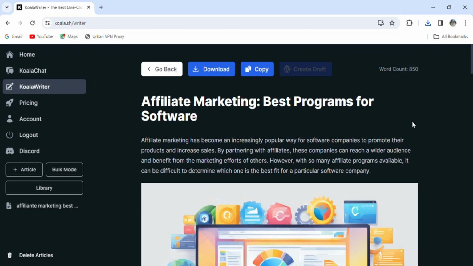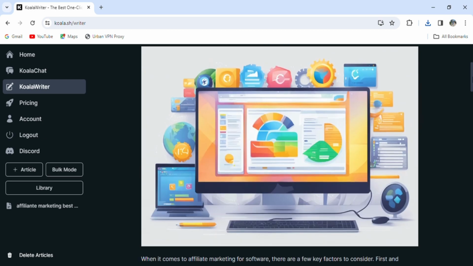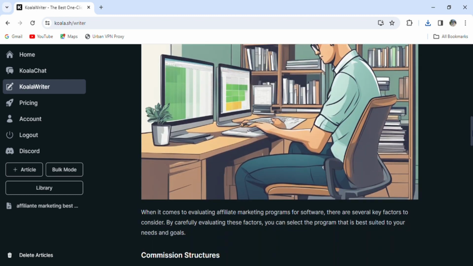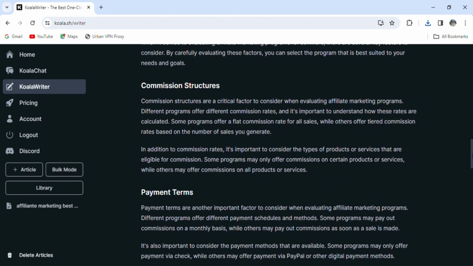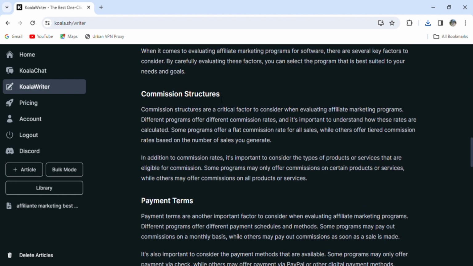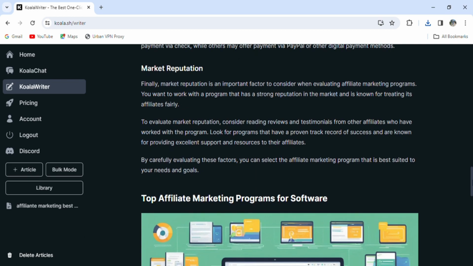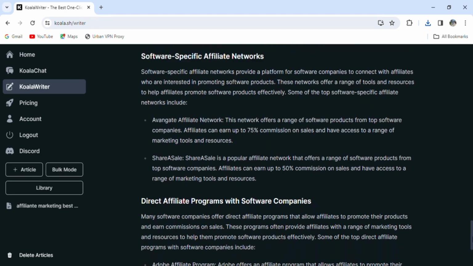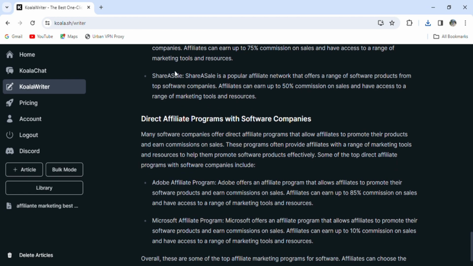So as you can see right here, this is the result of my prompt. I actually changed it and asked for affiliate marketing programs. So here, as you can see, we got the photos. So we asked for photos, and here we have descriptions and many definitions for the article, like the commission structure for affiliate programs, payment terms, market reputation, etc. And here we got the top software that we looked for. And here, as you can see, those are the software for affiliate marketing.